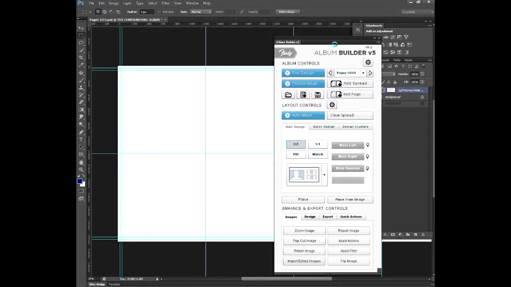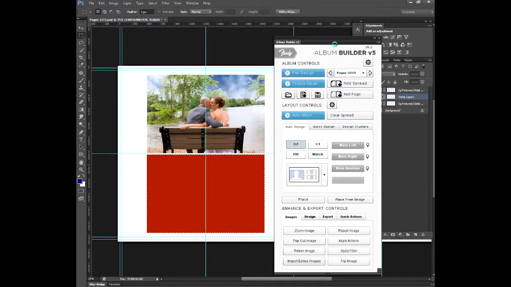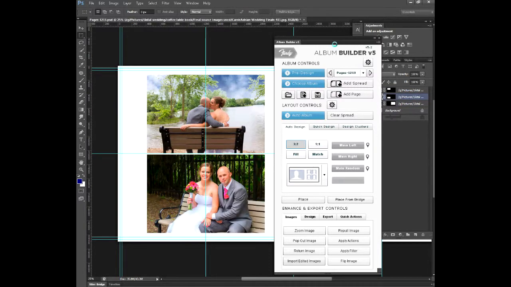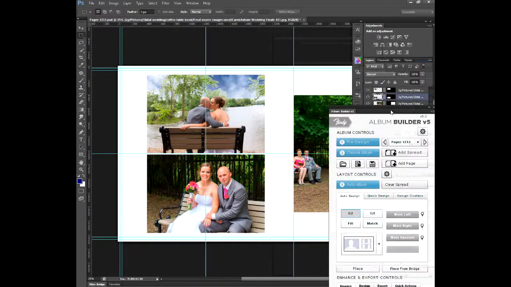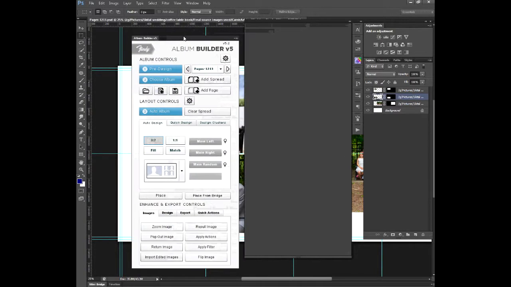Album Builder is doing its thing. It's going to Bridge and pulling all three of those images in. The first image that was selected after the little placeholder for the page, that's listed as the main image. Because I just clicked main right, it's placing it on the right-hand side. So if we move this out of the way, there it is. You can see it there. This is the image that we wanted to re-pull into the spread.